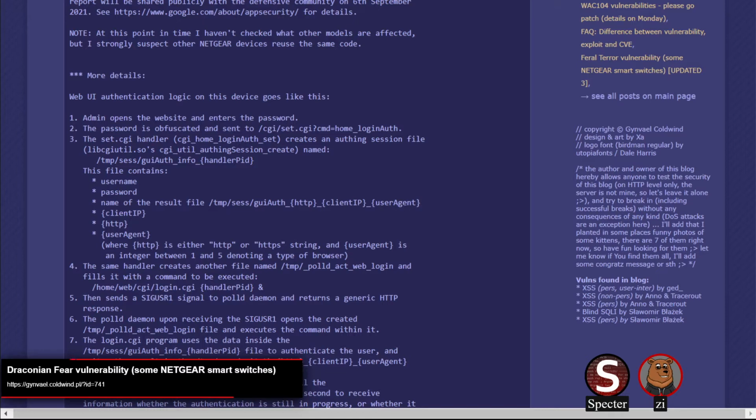So that other program reads the file, sees where to write the results, and then will write a successful login or whatever over to that file, or unsuccessful, but we're assuming success. Writes that over, and then in the meantime, after they've submitted that login request, the client is just going to pull this get CGI page every second.